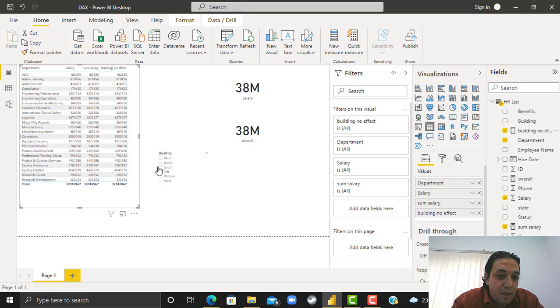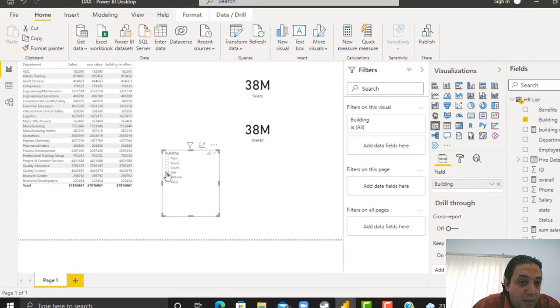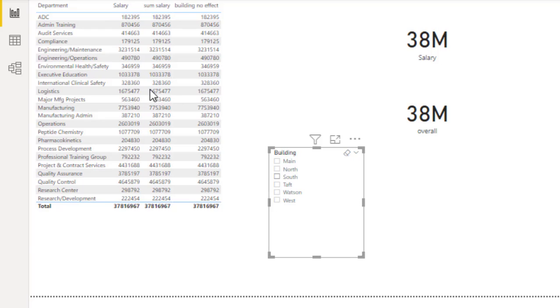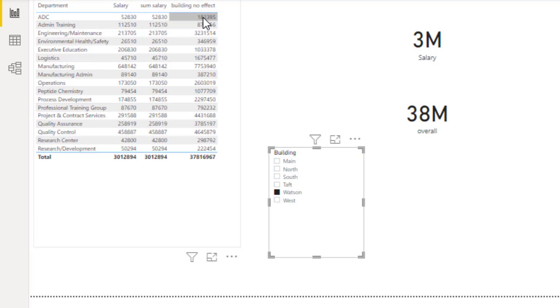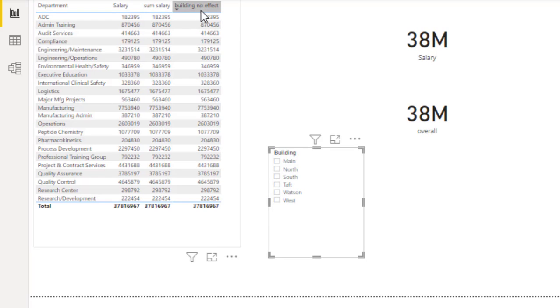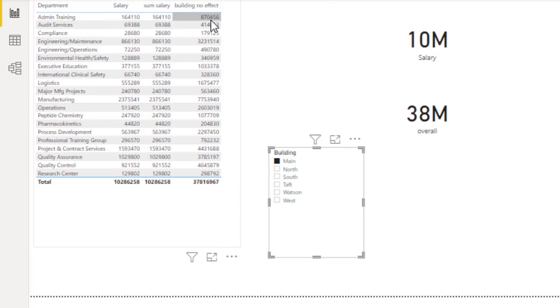So right now all the values are the same, but if I filter, you can see that there is no effect. So ADC, total salary for staff member, is 182. But for the south building, it is only 114. But here, if you look for ADC, this one, it is exactly the same. So again, this one has a filter to take all the buildings, so it doesn't affect. So let's say admin training 870, admin training, it is still 870.